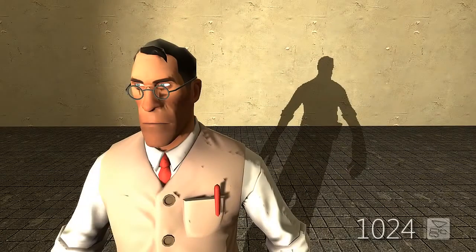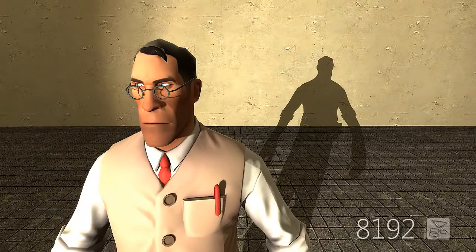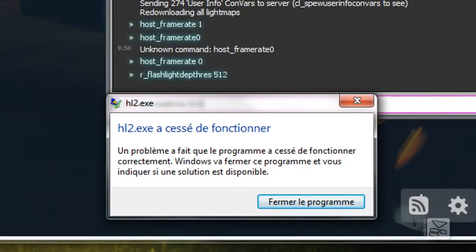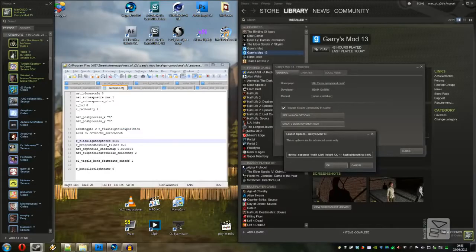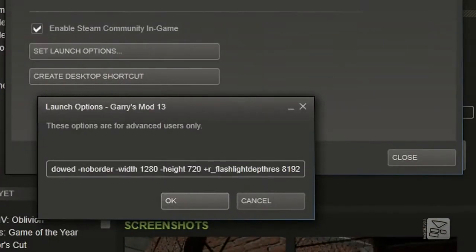As I increase the resolution, you will notice how small objects like the pen on the vest and the glasses get their own shadows. But this also depends on another setting, which we will be looking at later on. Most of the time though, you will crash if you try to change the resolution while the engine is running a map. So for this reason, I would recommend to stick the resolution you want in your autoexec.cfg or your command line launch options.